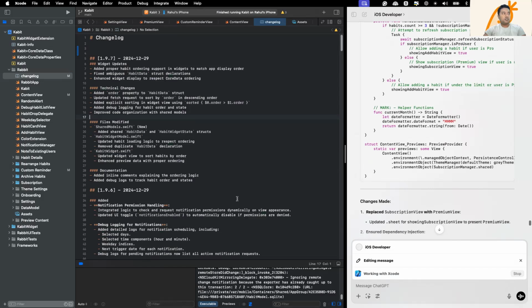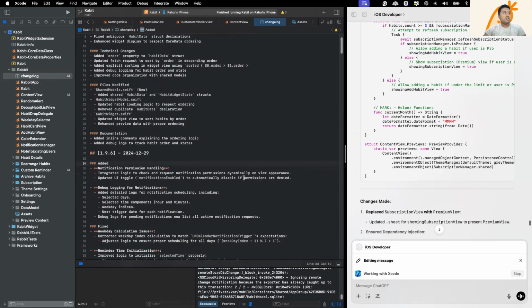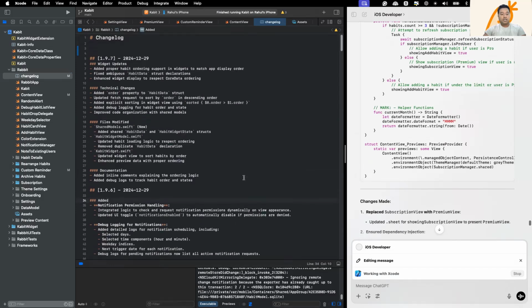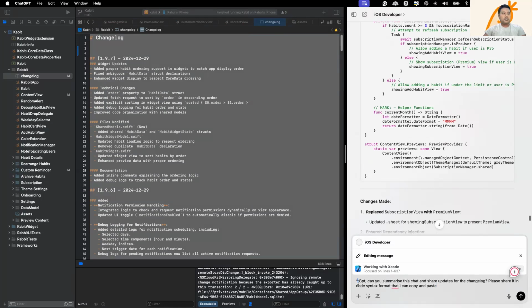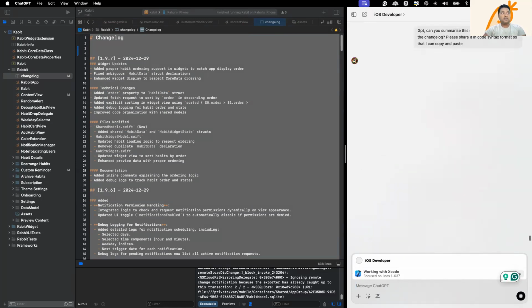For example, here I've already worked on a few code changes, so there is a lot of change log here. What I'll do is select all and paste this prompt. I'll ask GPT to summarize this chat and share updates for the change log. Please share it in a code syntax format so that I can copy and paste. So we'll just enter this.